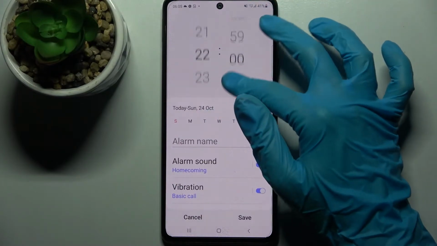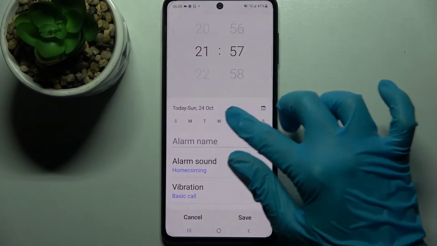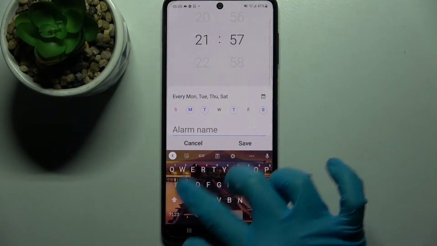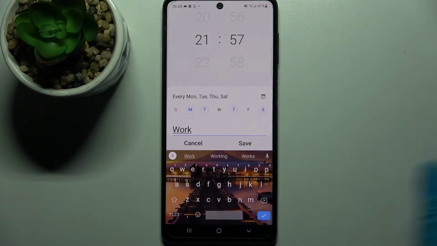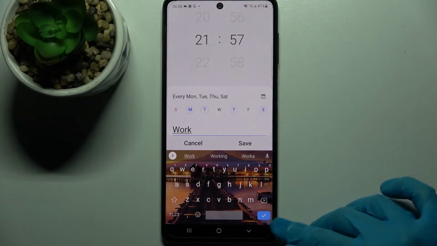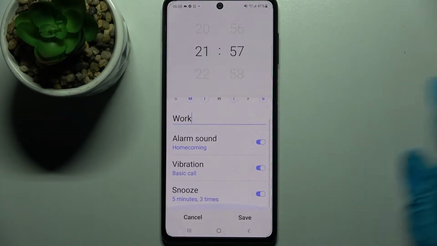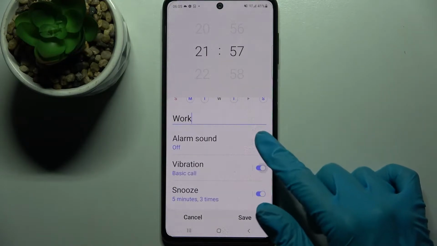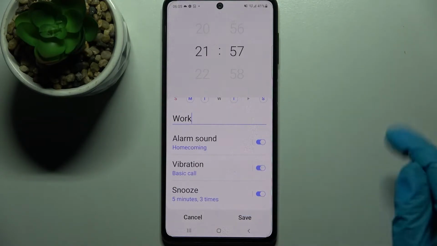Now you can set up an hour, and when you're done, pick days of the week by tapping on the chosen ones. Then choose alarm name and type wherever you wish to. When you're ready, click on this blue icon at the bottom right corner of your keyboard and click on the switches next to all of those features to disable or enable them, like alarm sound, vibration and snooze.